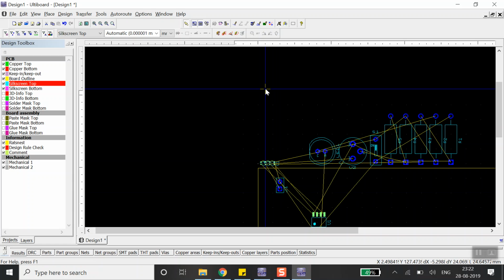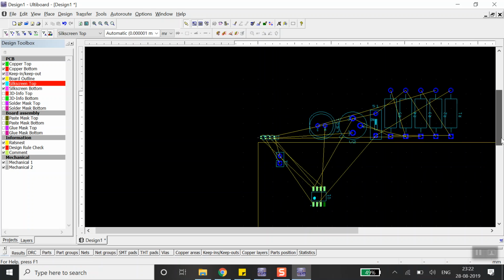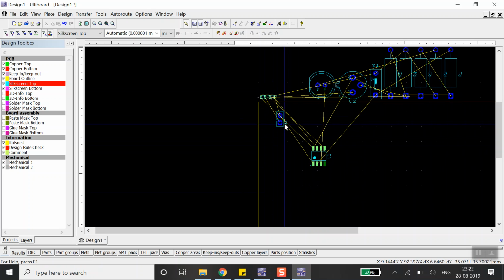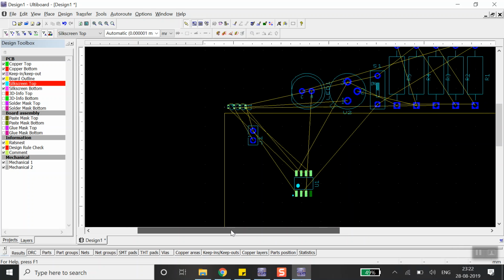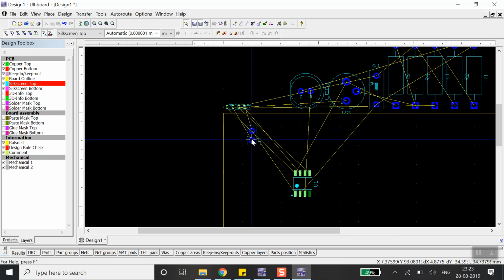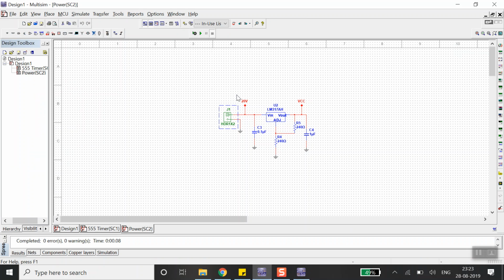And that's what we want. So I brought this component to the edge of the PCB over here, as you can see, and let's see, I wanted to see which is the ground pin and which is the 20-volt pin.